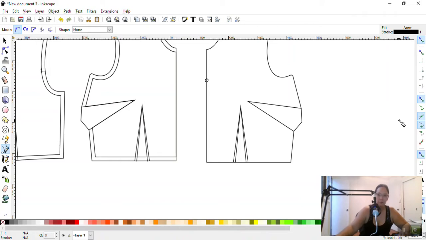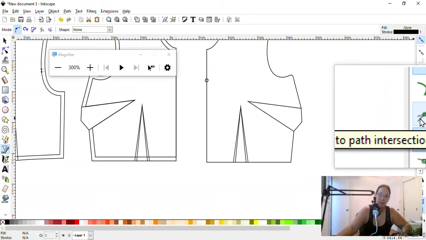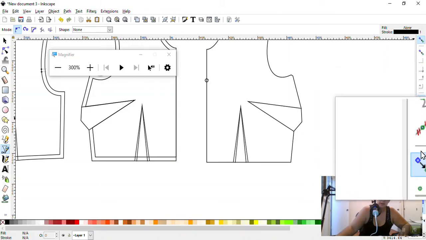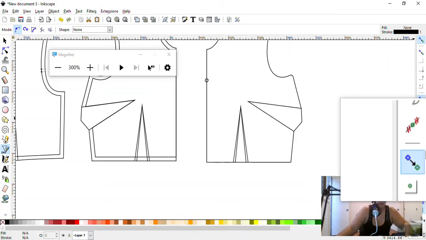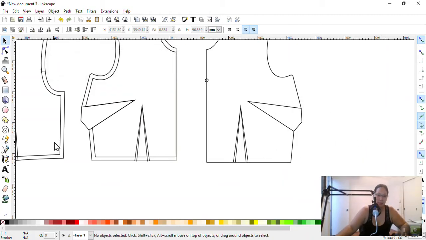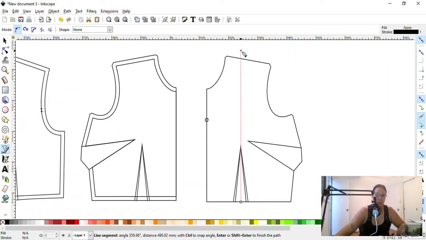So this button right here, the snap path to intersections and snap path to lines, I lost it. It's one of these. It will actually snap your path to the line or to the intersection rather than just the points. So I might not necessarily have an anchor point in the middle here, but this is where I want to snap to. So I want this to be perfectly vertical.